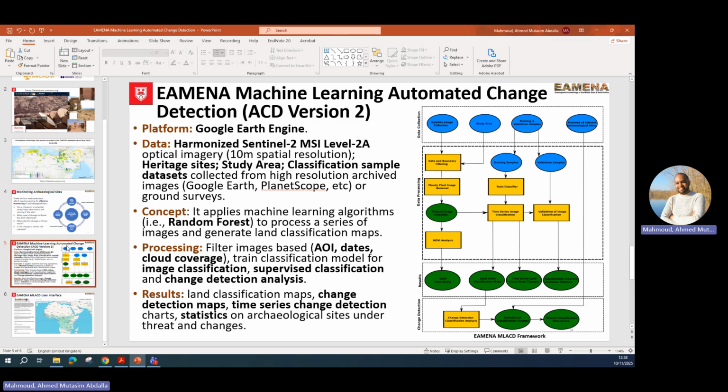We get different types of results that include land classification maps, change detection maps, time series change detection and charts, and also some statistics on the archaeological sites under specific threats or changes.